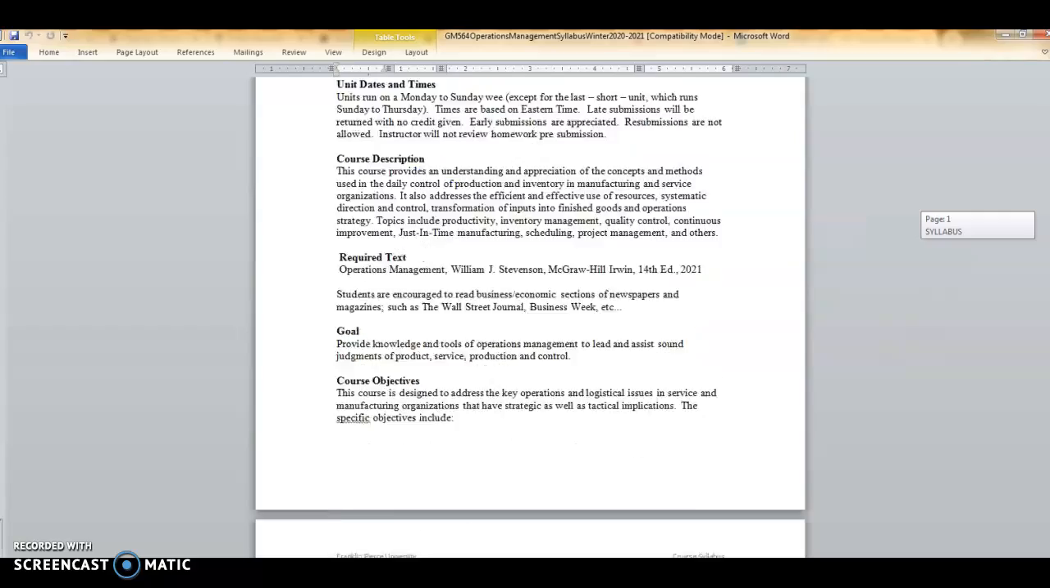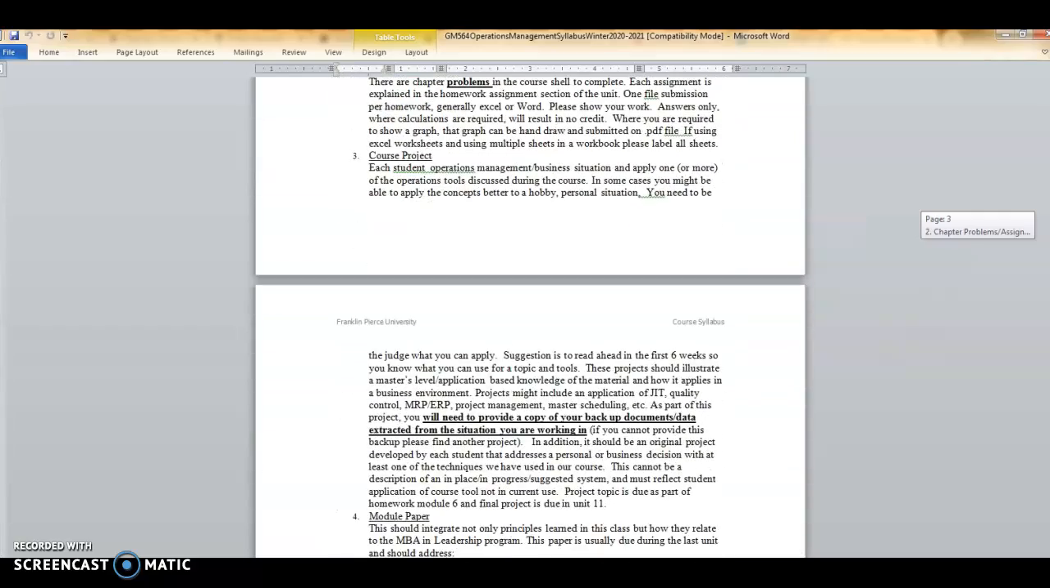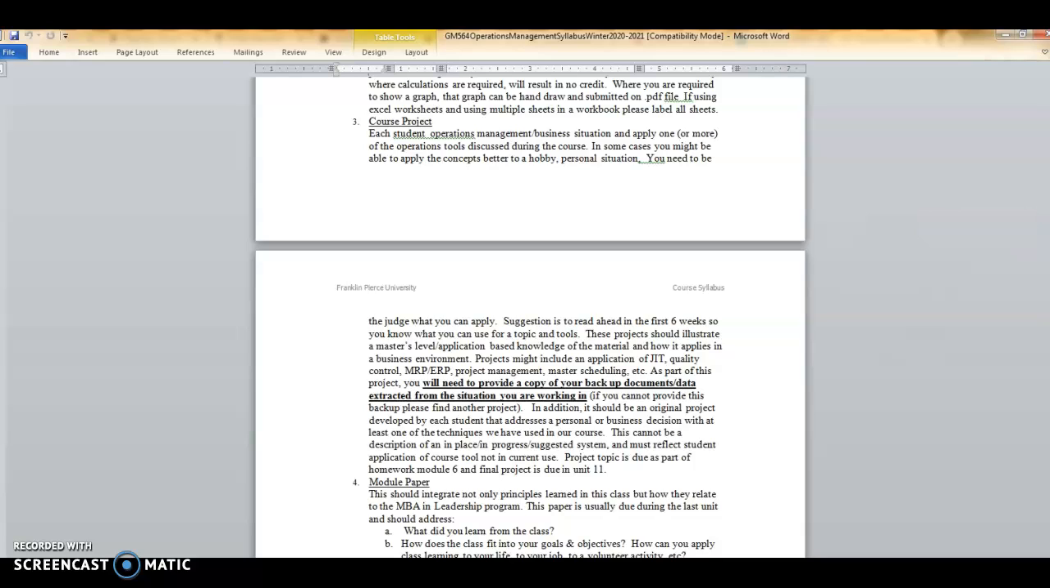All right, so back up to what's due, what your project item is for week number 6. Again, the project topic: each student, in operations management situations, will apply one of the operations tools discussed during the course, and it should be more than one, actually one or more, and I prefer that you actually apply 2 in order to get more credit.